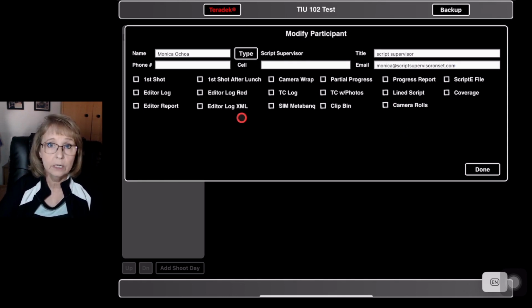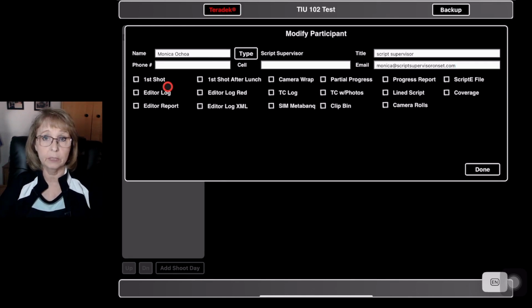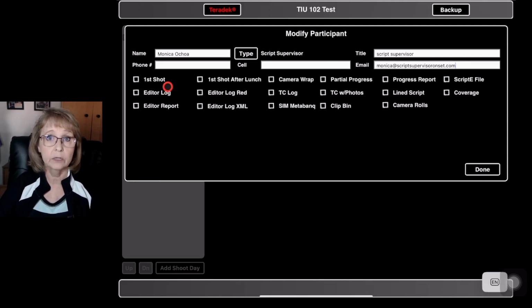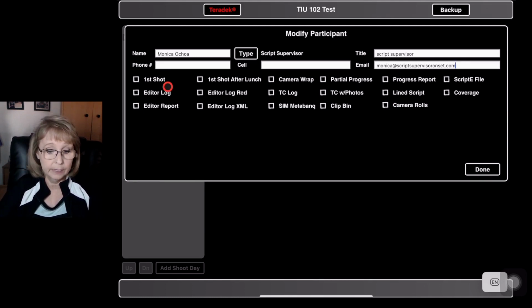Okay, so now here these little boxes are the files that you're going to be sending, and I always like to tick the boxes of the files that I'm sending to people. So whenever they get the file, I'm going to get it as well, and that way I know that they're getting it. So here you want to click on first shot. You want to click on the first shot after lunch, which is very important. You want to get the camera wrap report. You want the partial progress report, which is basically your lunch report. Okay. You want your progress report, which is your log. You want your lined script, and you also want your editor's log.